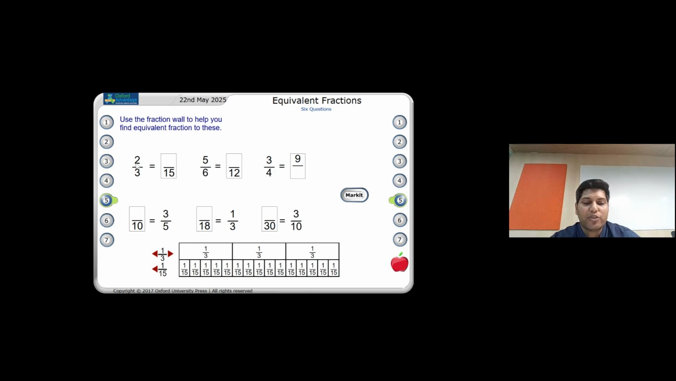Because the numerator is 2, click on 2 boxes, and similarly to align the colors, color as many boxes and then count those boxes. 1 2 3 4 5 6 7 8 9 10. So the answer is 10.